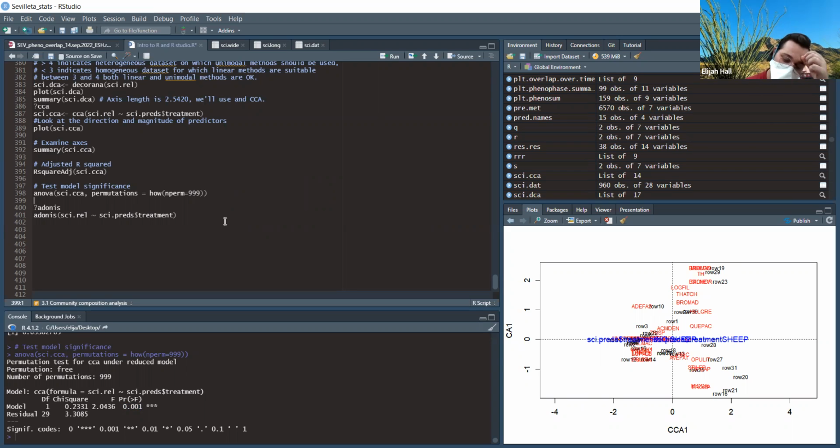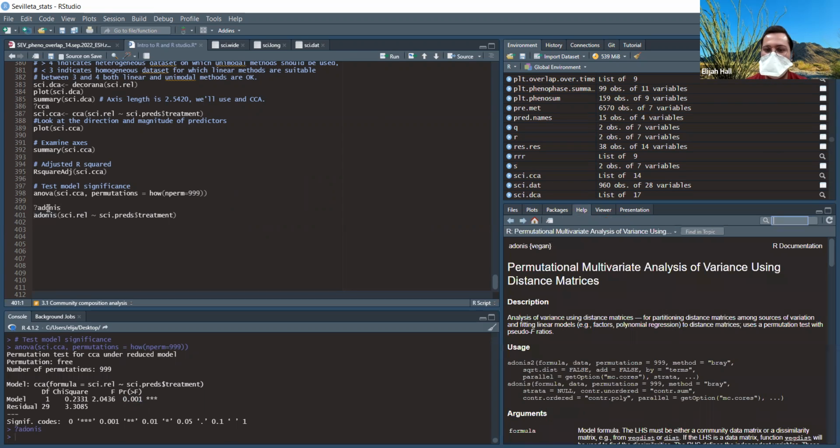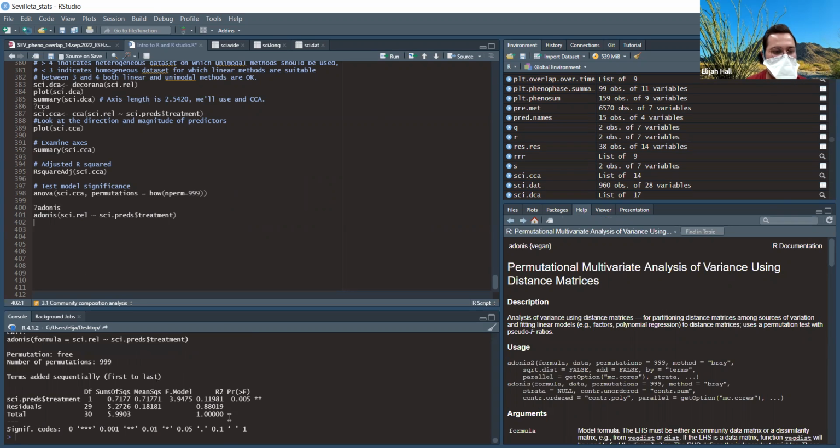And if we want to think specifically about diversity, we can use what's called a PERMANOVA, a permutational multivariate analysis of variance. It's like an ANOVA test, but specifically for this kind of data. If we run that, we can see again that treatment does in fact have a significant impact on the composition and diversity of these plants.